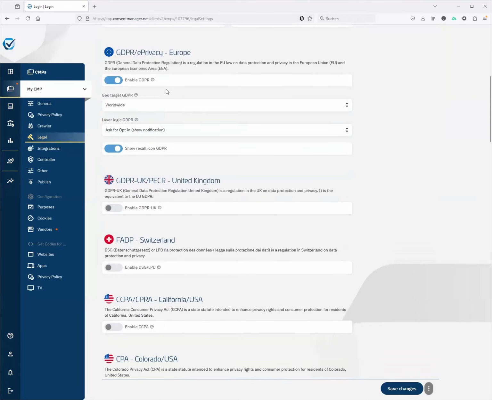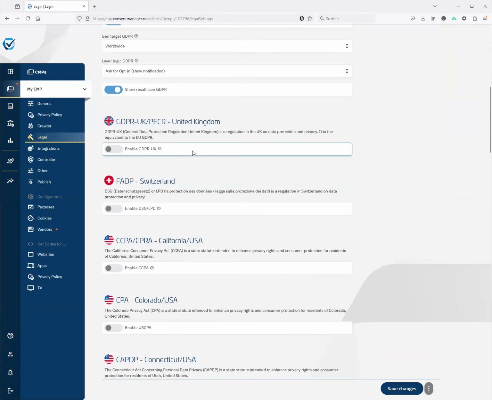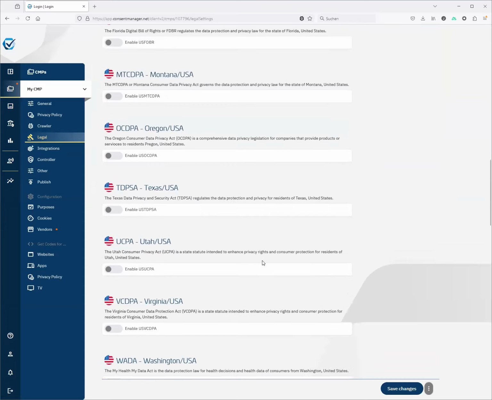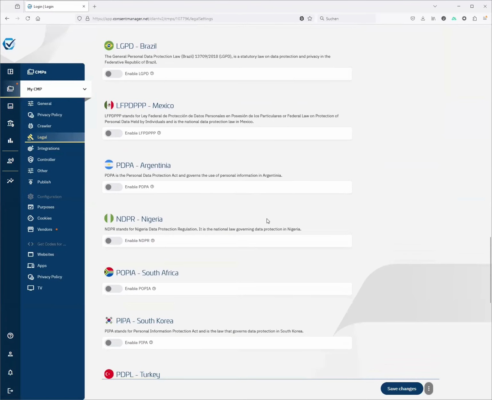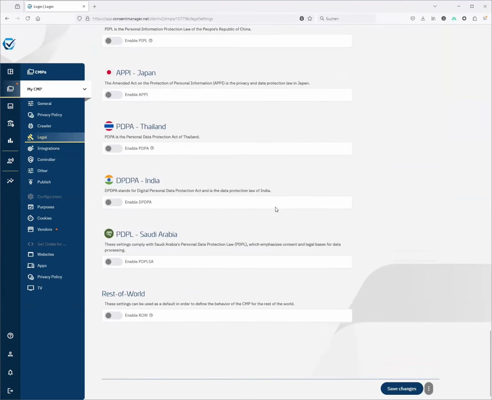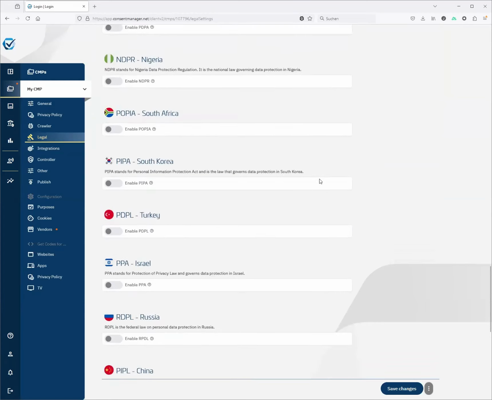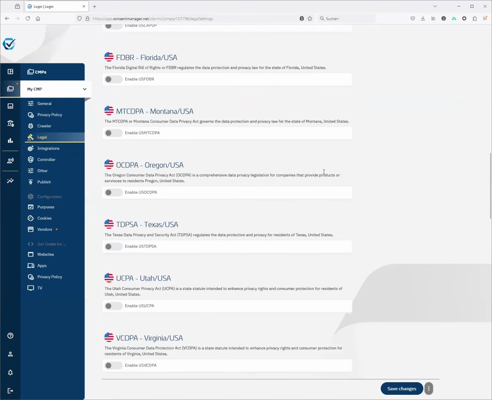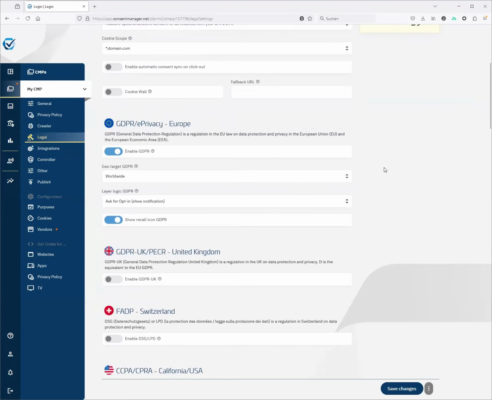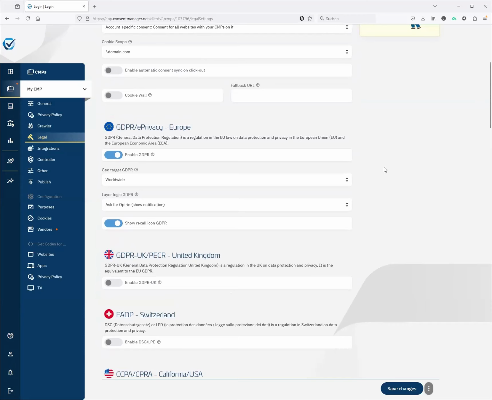And then you have a lot of countries and regions. So you have Europe, Great Britain, Switzerland, a lot of US states, Brazil, Canada, and yeah, you see a lot of states. That's where you tell the system which legislations or regulations you want to support. For our clients, in most cases, Europe, and so GDPR and e-privacy, is the most important. It's enabled by default in all their accounts. So if you don't want to use it, then you can disable it. Otherwise, if it's not enabled, you just enable it.